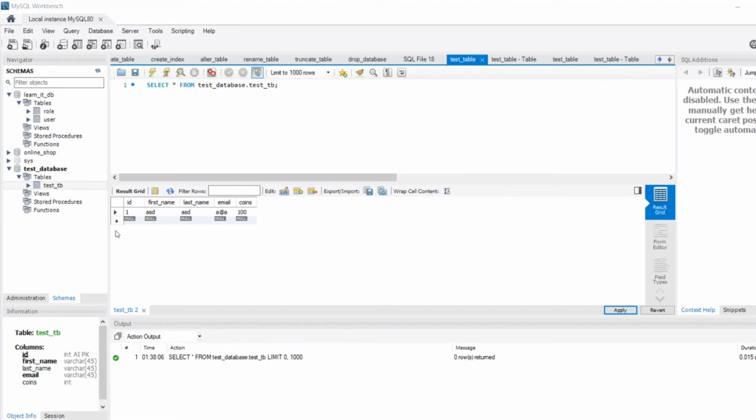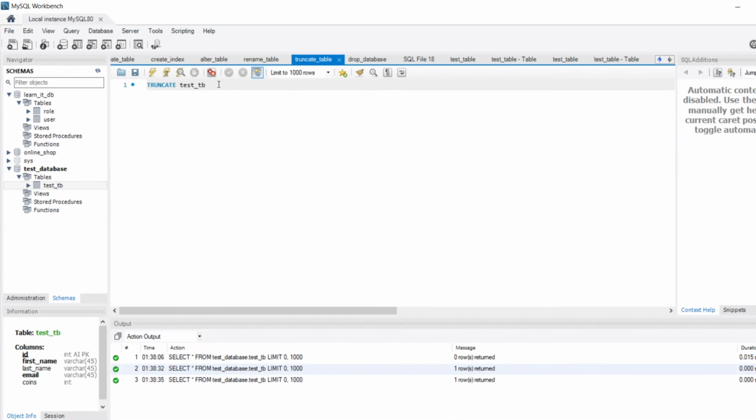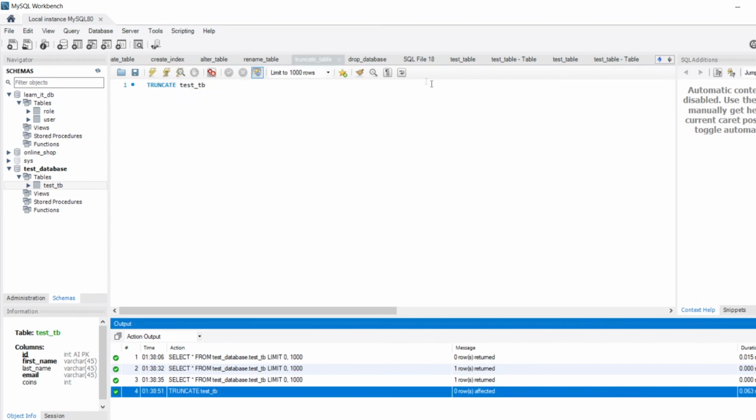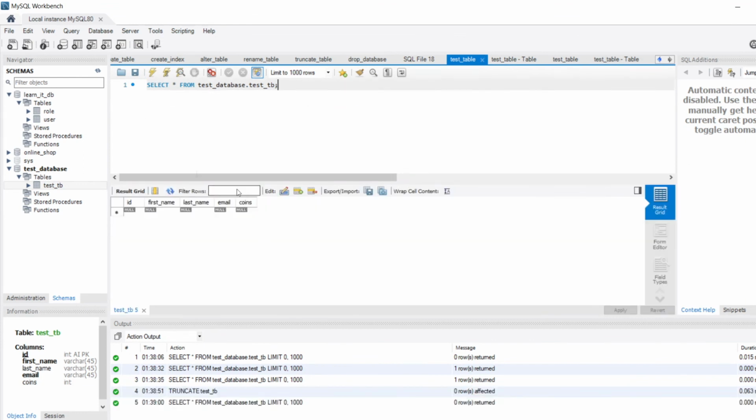And when I try to extract all rows from the table one more time, I see that my row is in place. If you're interested in how to perform such basic operations as data insertion inside Workbench, please refer to the lesson about MySQL Workbench. Now we can execute the following statement. Truncate test TB. It should remove all rows in the table. And you can see that all rows have been removed.